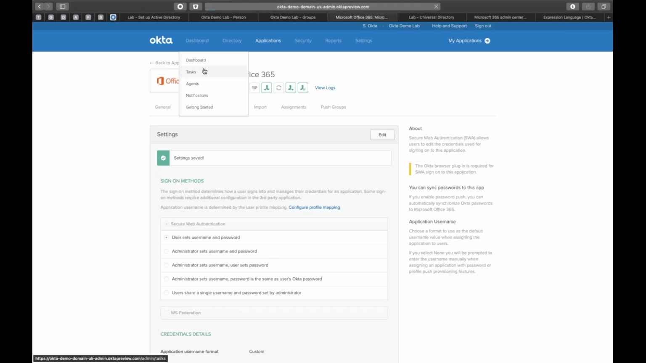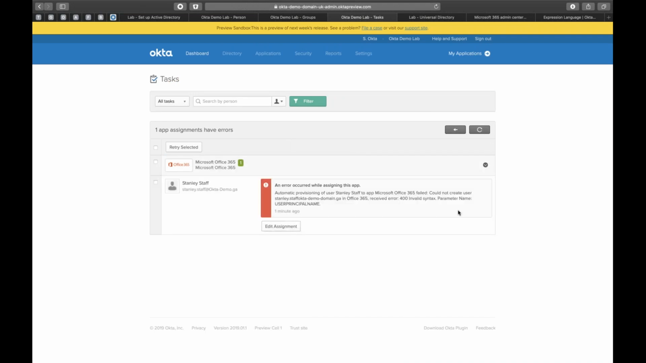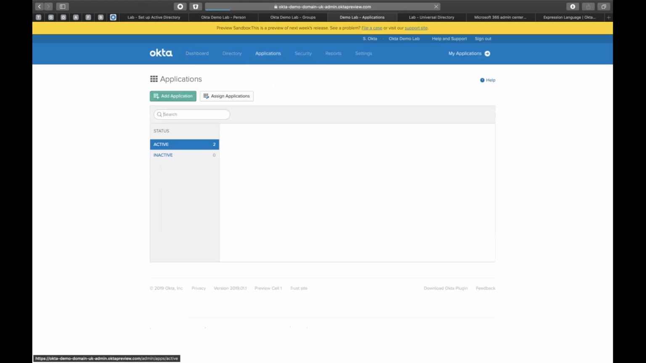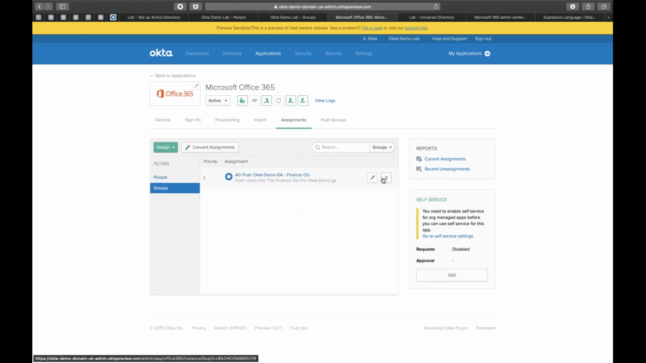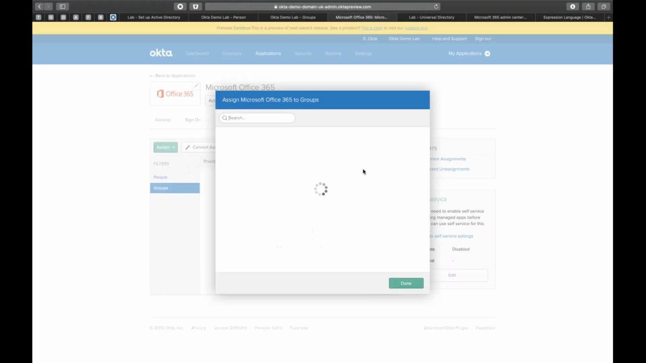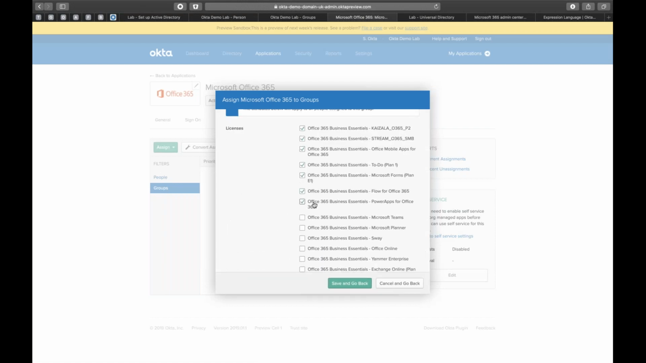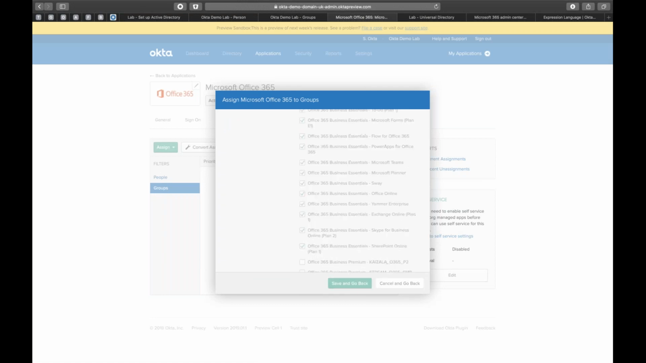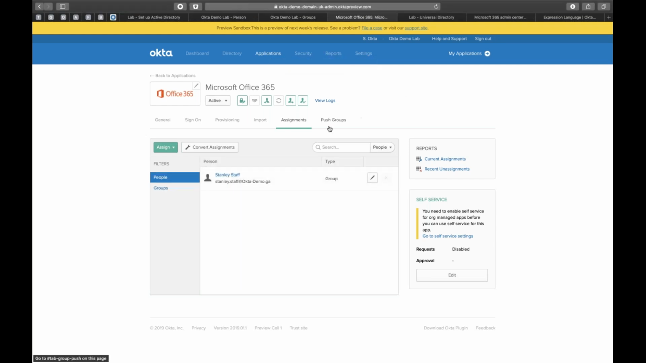If I now go back to our task section, I can just retry that task and push that user in. So that's just waiting for that to update quickly. To make that come through a little bit quicker, I'm just going to remove that assignment and remake it to Office 365. So if I just remove that group and re-add it in, just to push through. So now with people, Stanley staff should go through.